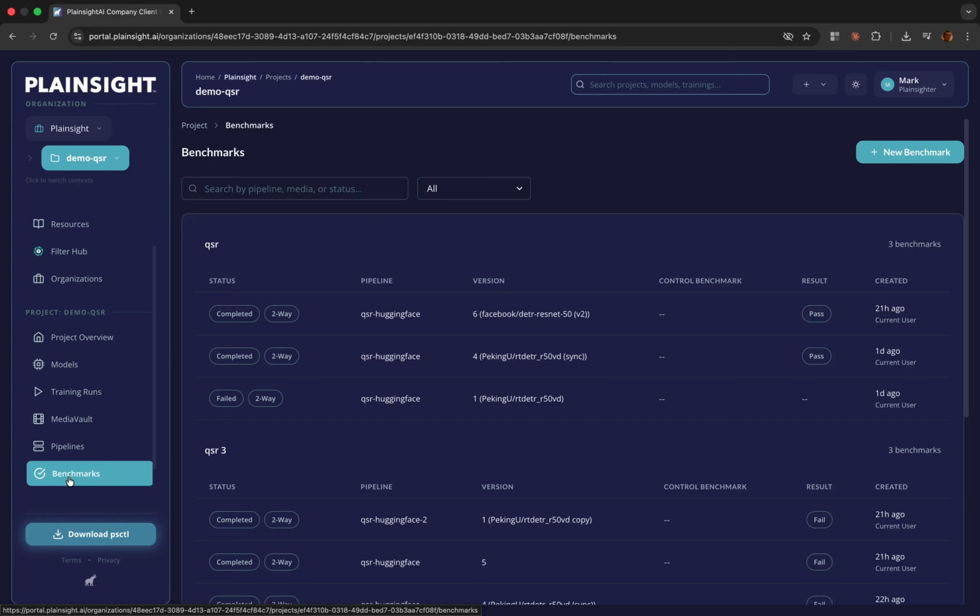So now you've seen how Plainsight helps you build, run, benchmark, and improve your Vision AI applications.